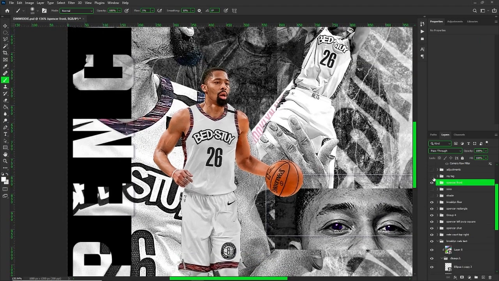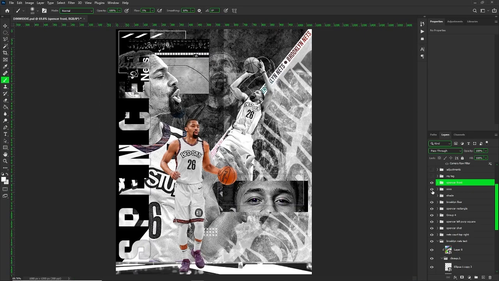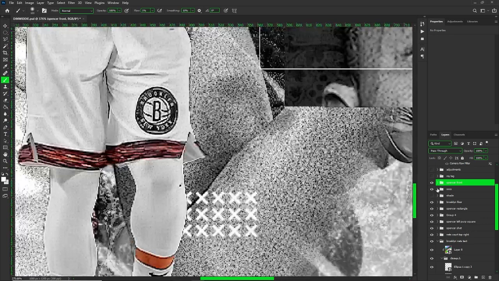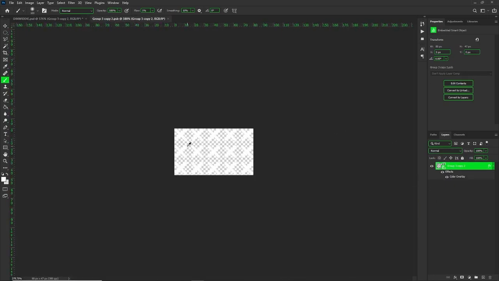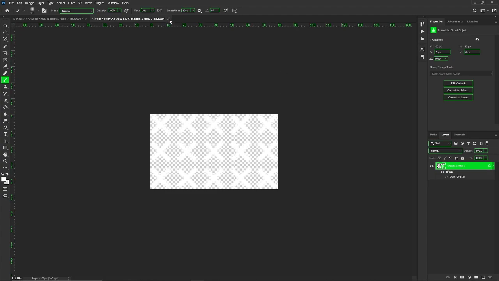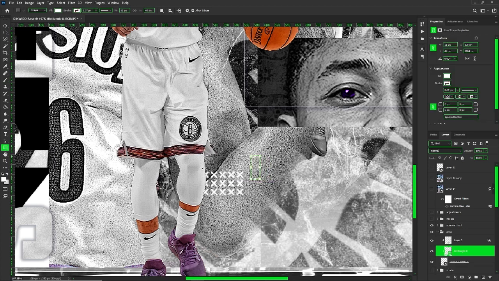Okay, so we just have a couple more things. Then I have my X, X, X, X, X. I just made X's, guys. I just made X's. Simple as that. Just made a bunch of X's and I grouped them together. And if you want to make an X, you can just use rectangles. That's what I used. I used to use rectangles like this.